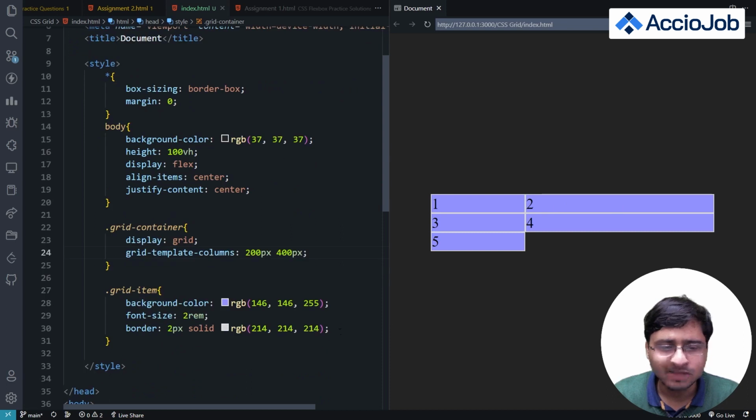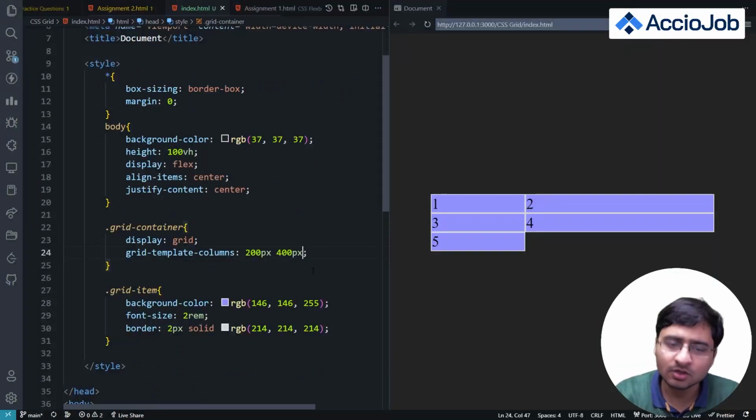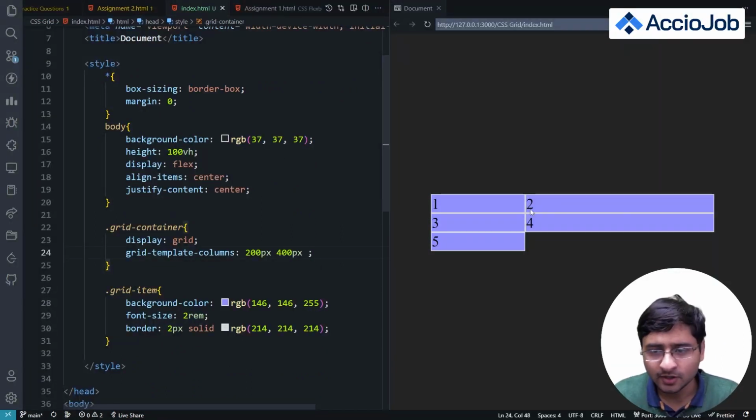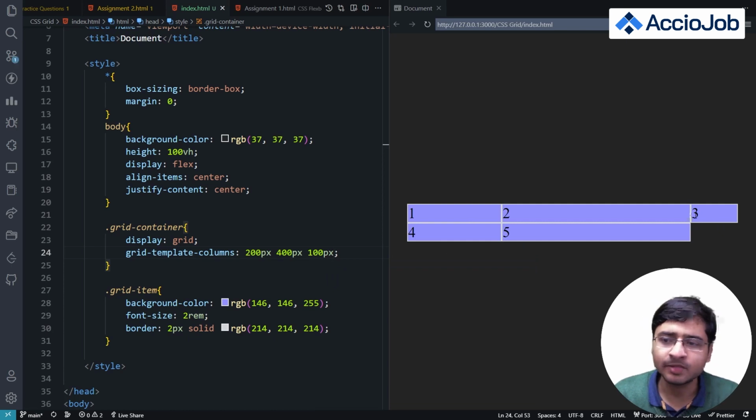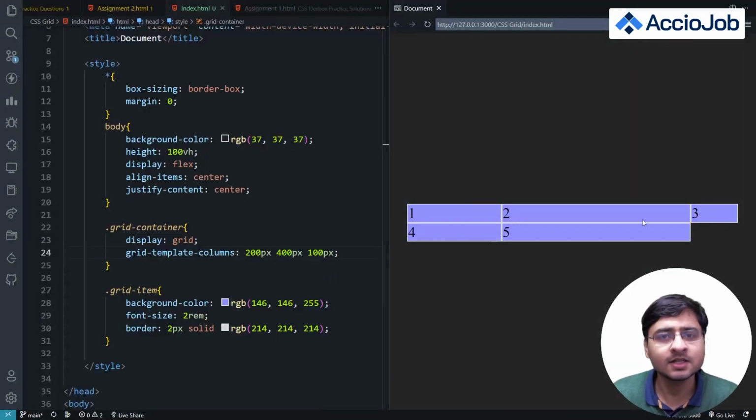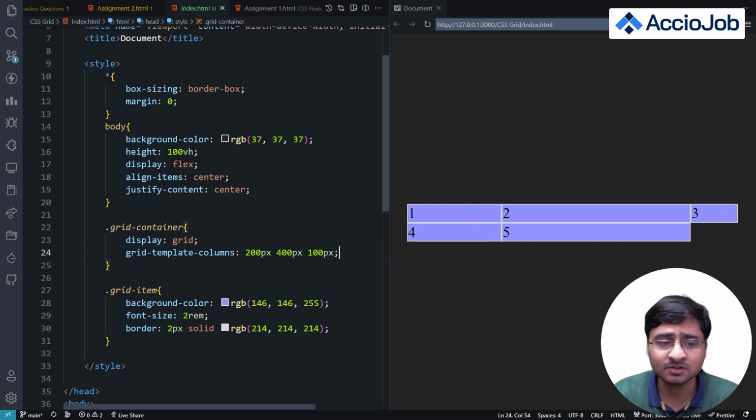So this is grid template columns. If I want to use another column, you can see right now 1, 2 and 3 are wrapping around to the next line. If I want another 100 pixel column, I'll just write this and 3 will automatically use that column. So grid items will automatically take the shape which is required.